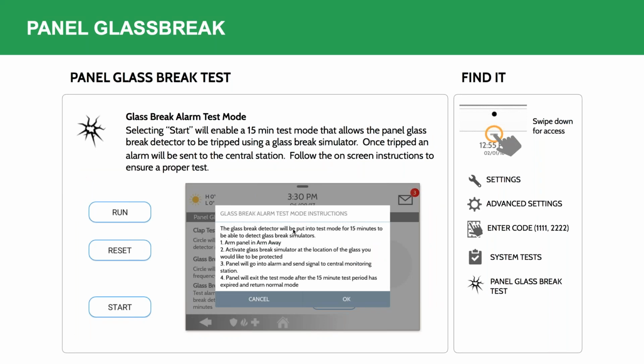It's going to let you know, hey, the glass break detector we put into a test mode for 15 minutes to be able to detect the glass break simulator. So it's going to make it a little more sensitive and looking for a glass break simulator instead of just the sound of real breaking glass. So you're going to arm the panel away, activate the glass break simulator at the location of glass you would like to be protected. The panel is going to go into an alarm, send a signal to the monitoring center, and the panel will exit this test mode after 15 minutes and return to normal mode. So this is just a way we've made it so it's much easier to test the panel glass break.